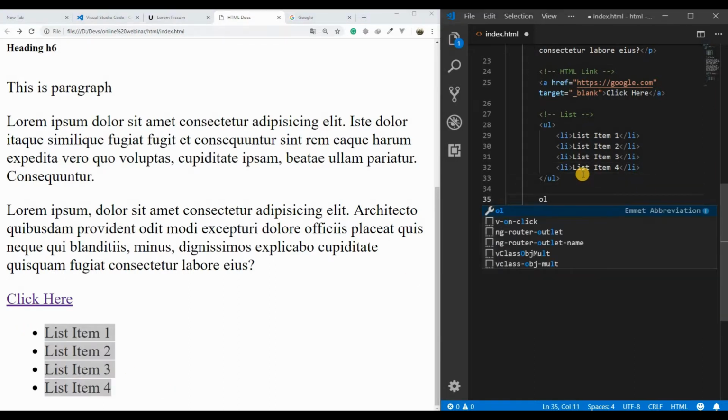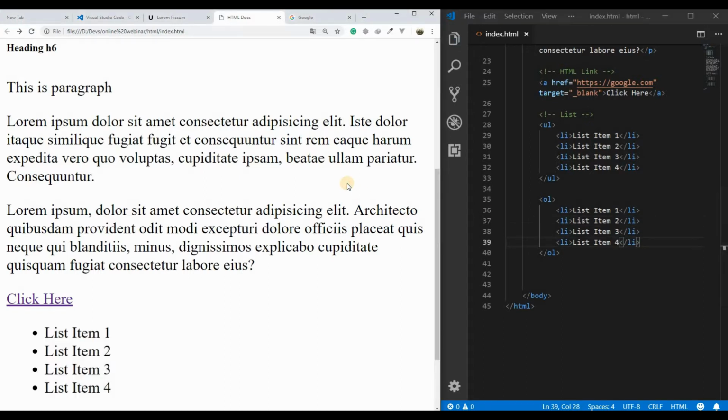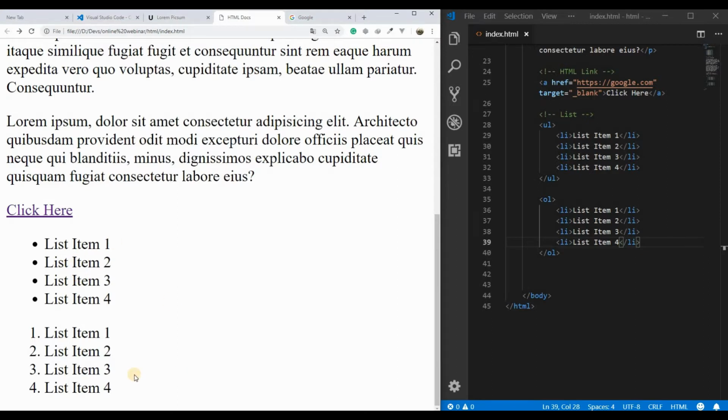And for creating an ordered list, there is the ol tag and inside it li for list elements. List item 1, then copy and paste. So this is list element 2, 3, and then 4. Copy and refresh. So this is an unordered list and this is an ordered list.